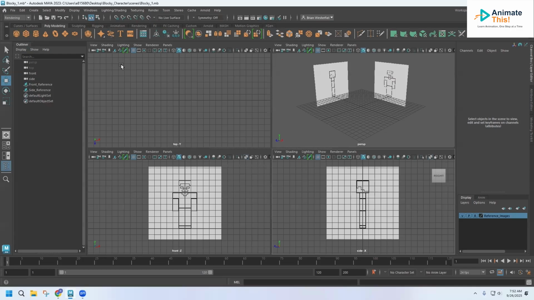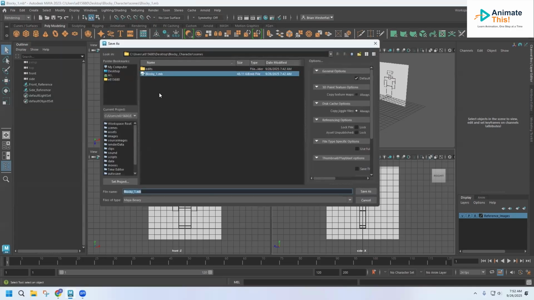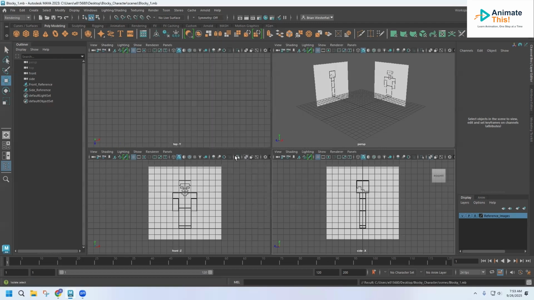All right, so finally, to end off this video, let's go ahead and do File, Save Scene As. We're just going to leave it called Blocky-1 since this is the first episode's work. And I'm going to hit Save As, tell it yes to replace, and there you go. You have made it through setting up your reference images.